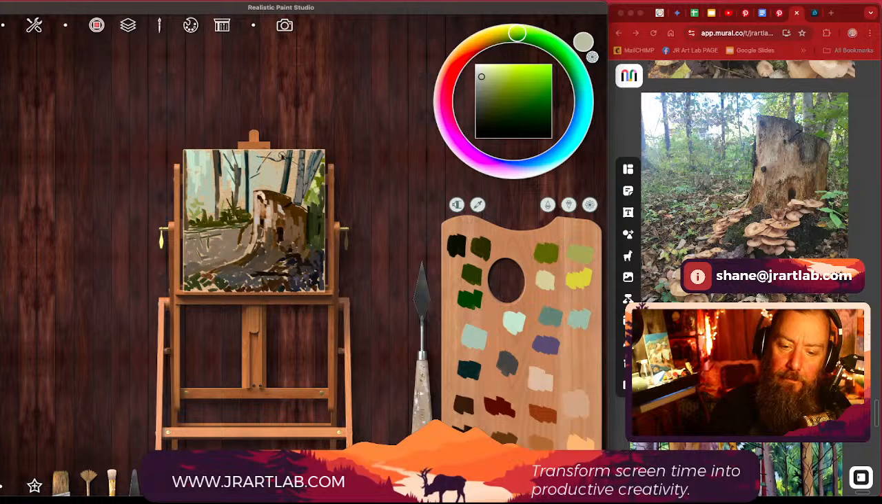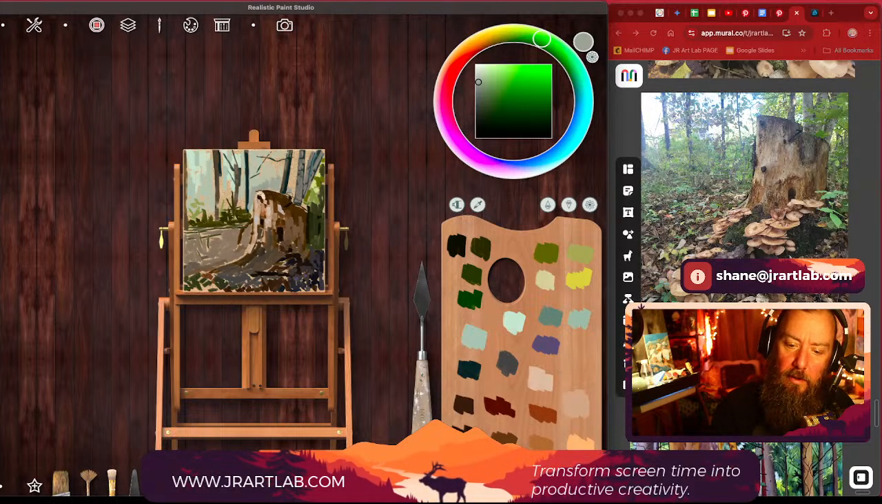Okay, let's do a bit more madness in this sky here. A little bit of BG sky. Doesn't that look blue, even though it's a green? Look at that. Color is a liar.